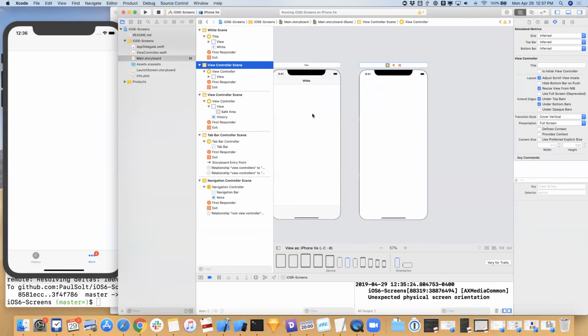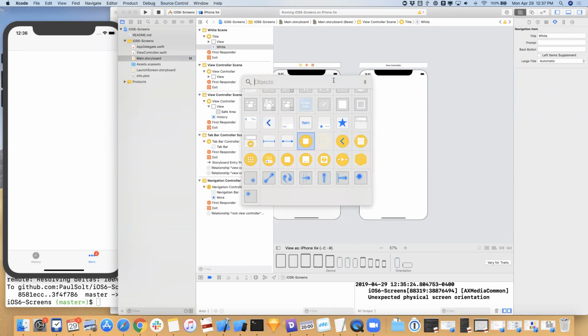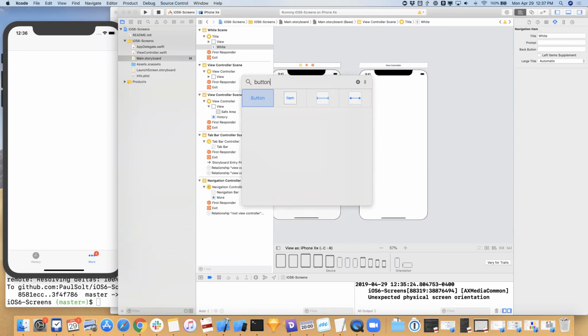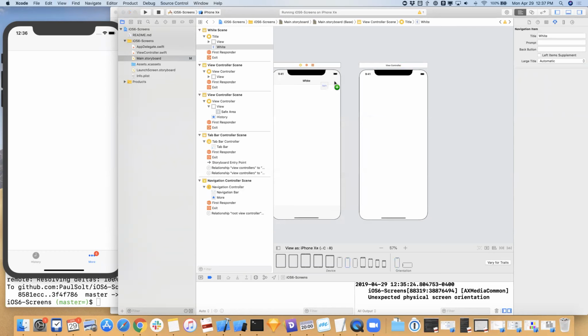So now what I want to do is try to push to this screen. In order to push to this screen and show it, the easiest way is to add a button in the top right corner. So what I'm going to do is add what's called a UI bar button item. So if we type button, we should see this appear. And this won't show me the title, so I'm going to just show you in the other view. This is a bar button item. And this is what we'll drag out.